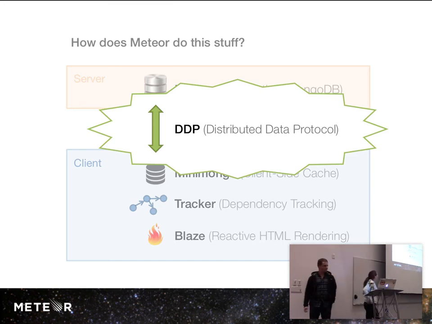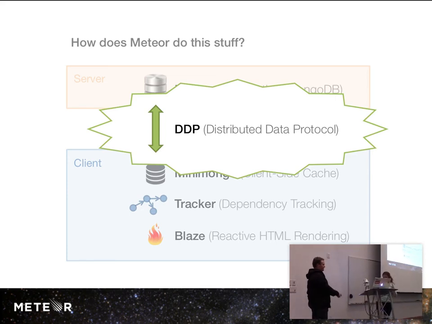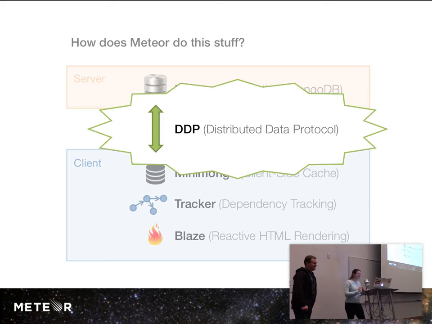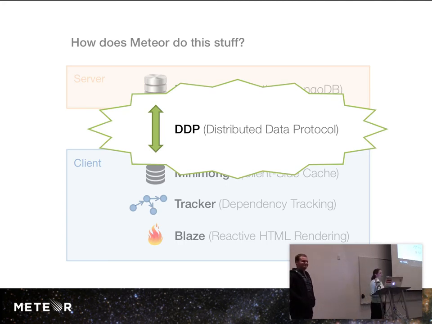Okay, so I'm going to tell you about this protocol, DDP, and it's one of the backbones of Meteor. I'm going to walk you through it and explain what it's all about. And I'm going to use it as a case study to show how this part of Meteor was designed to make these kinds of modern apps possible.